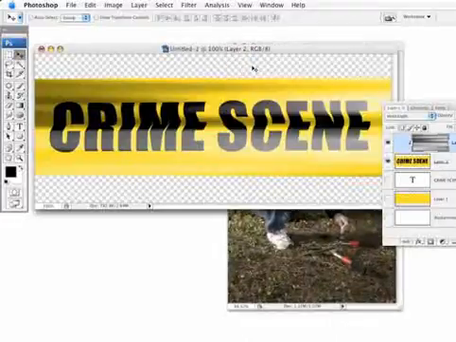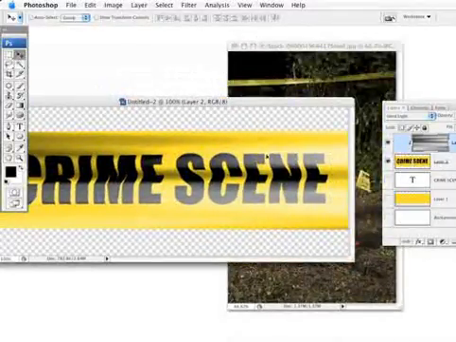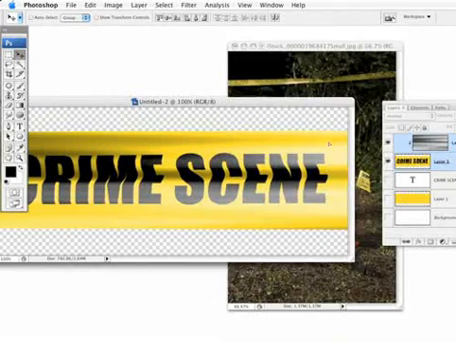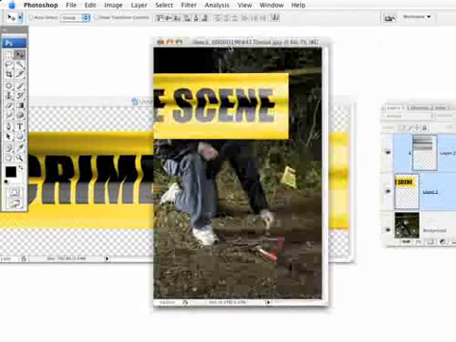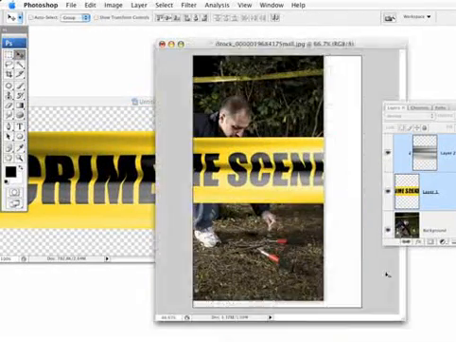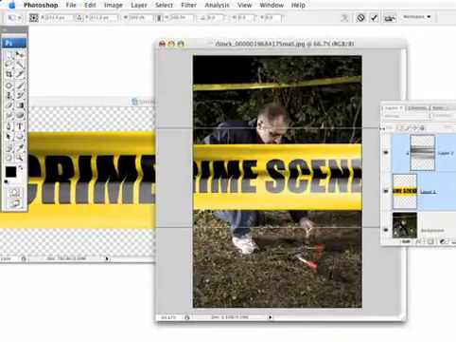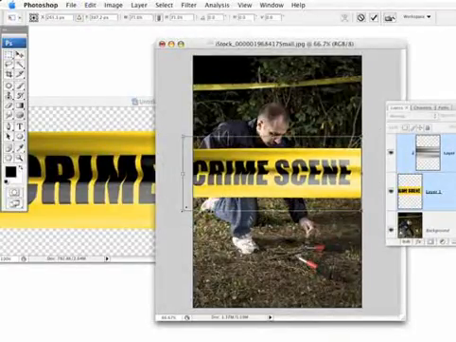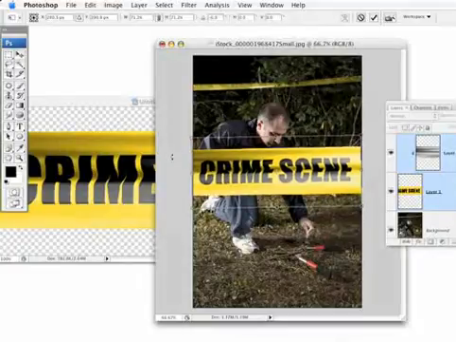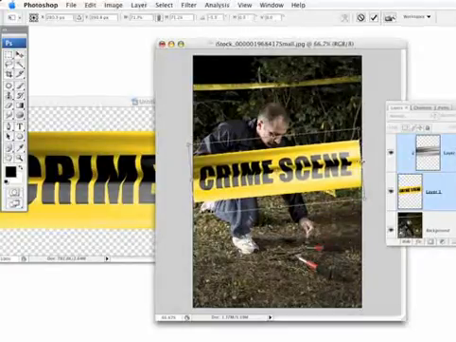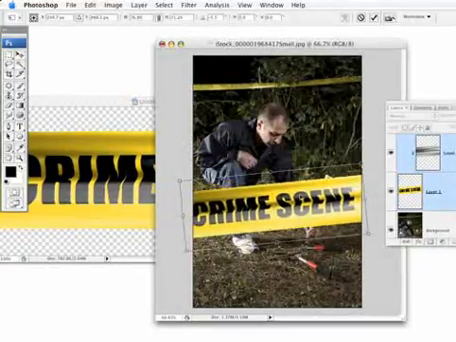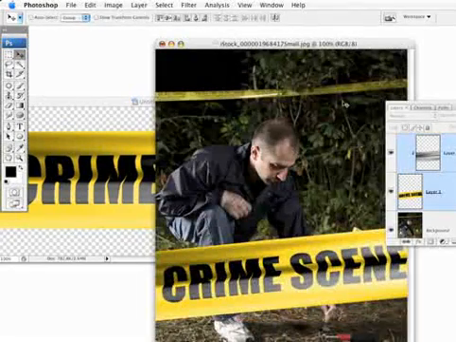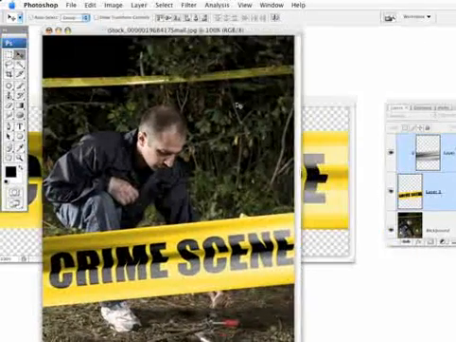So all we've got to do now is bring up an image. Here's a lovely crime scene image. I'll select both of these layers, hold down the Shift key to select both layers, and drag them into my new document here, and let's just scale this in. Just like that. Maybe rotate it like it's really crime tape stretched across the scene. And there we have a real crime scene tape.